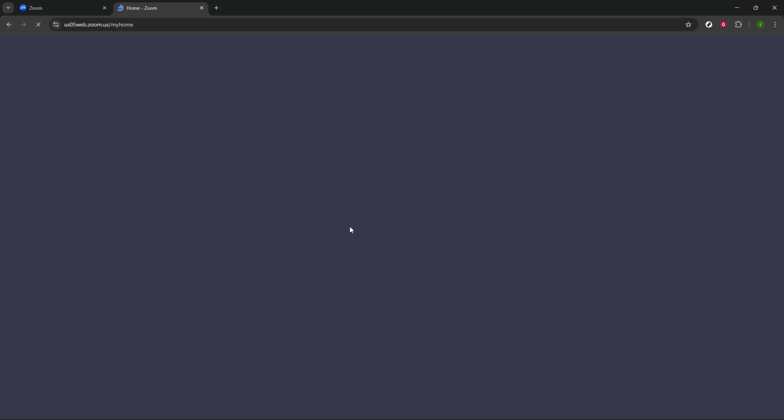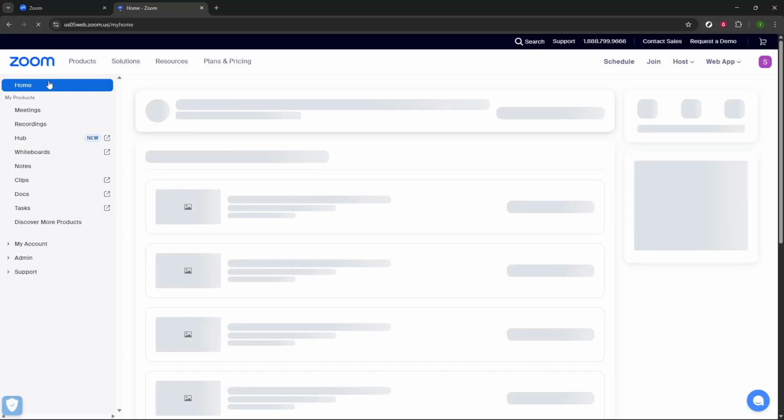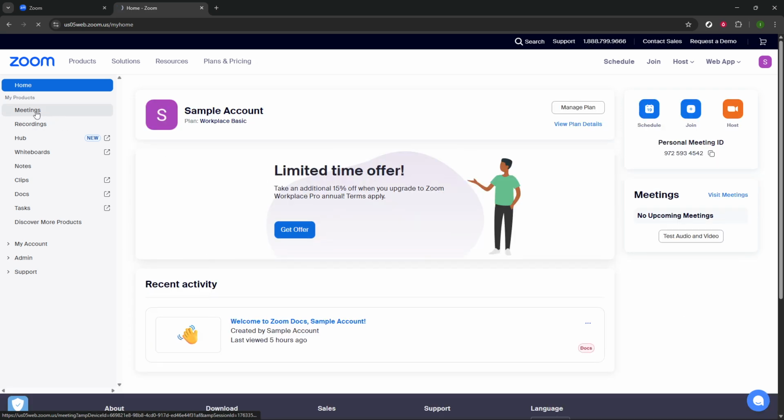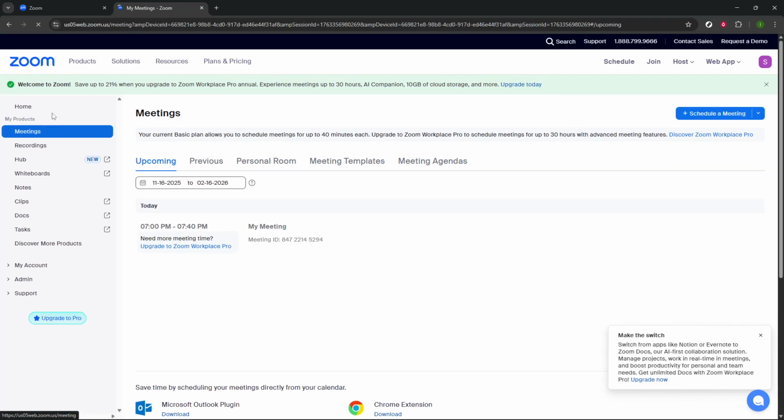Now that you're logged in, direct your attention to the navigation panel on the left-hand side of your Zoom homepage. Here you'll see a section labeled Meetings. Click on this and it will reveal all the meetings you've scheduled, including any recurring sessions. Scroll through the list to find the specific meeting you'd like to share with your participants. Once you've located your desired meeting, click on its title.